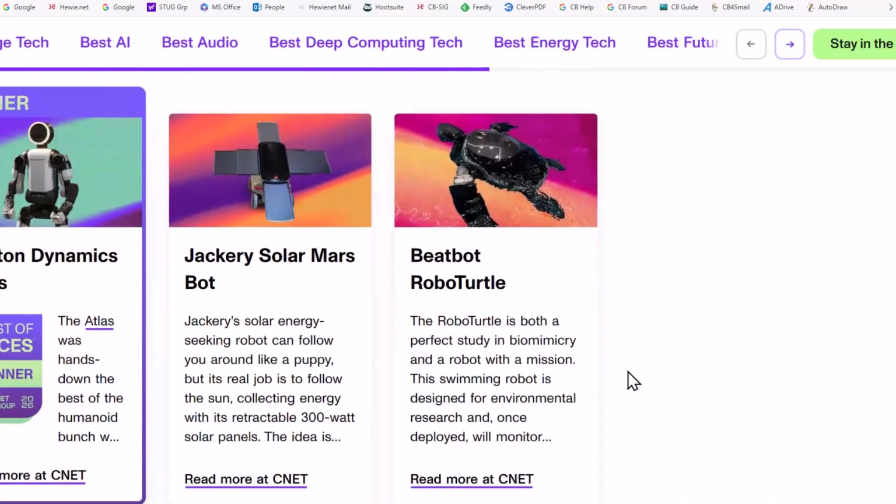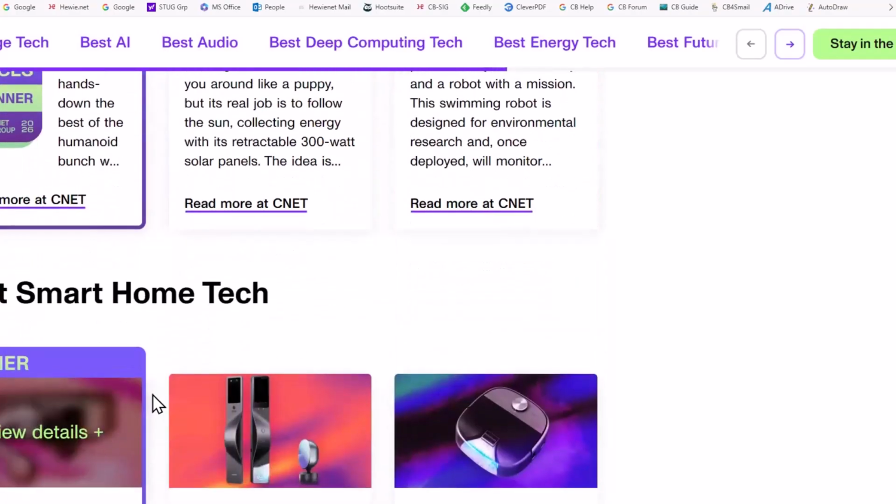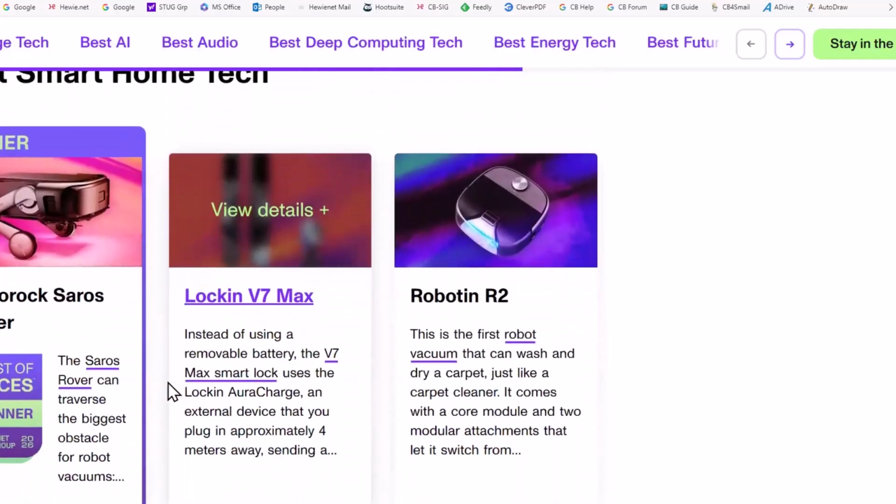Best robot, and we're all going to own robots somewheres down the road. And then there's the Boston Dynamics Atlas, the Jackery Solar Mars bot that we probably aren't going to own. And then the robot Robo Turtle, a swimming robot designed for environmental research. Home tech, Saros rover can traverse the biggest obstacle for robot vacuums.